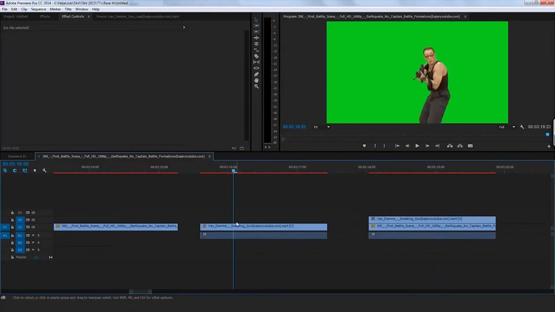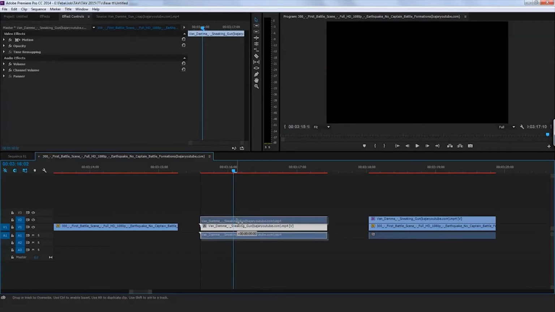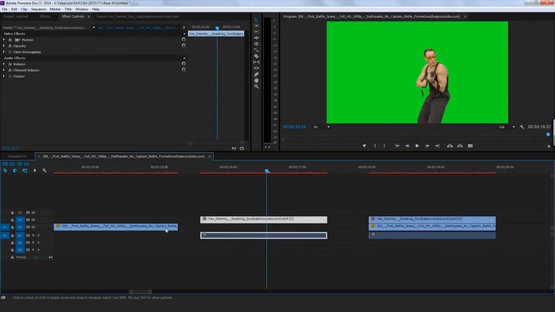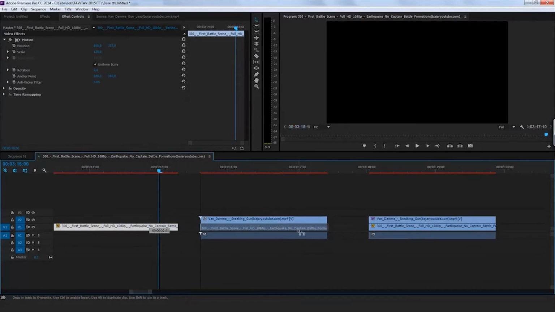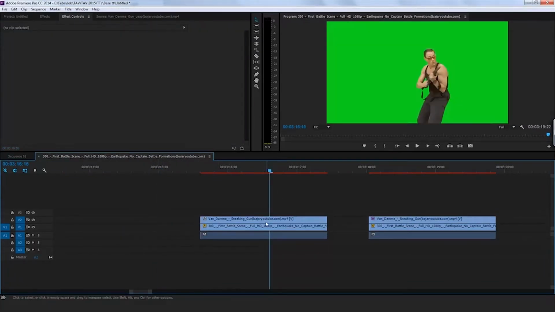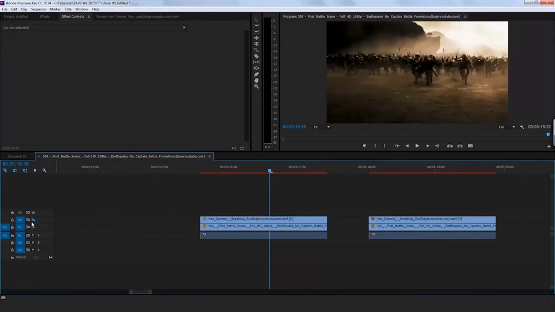Step 1. First, I'm going to put the video clip that has already been chroma keyed onto our second video track, so that I can then put our battle scene right underneath it on our first video track. That way, when we cut out the chroma key, we can configure the battle scene right into our video track. So this button here toggles the visuals for our clip on and off.